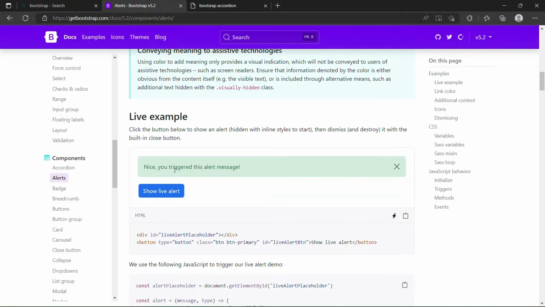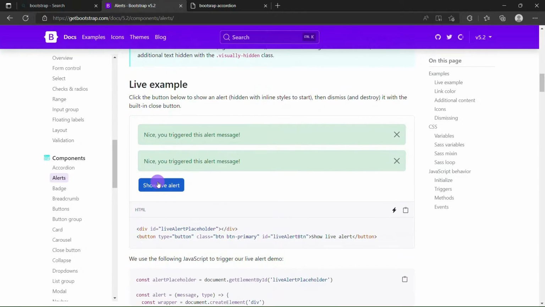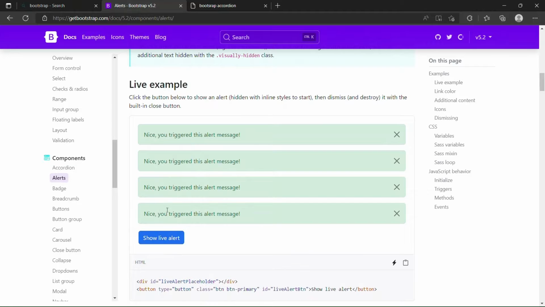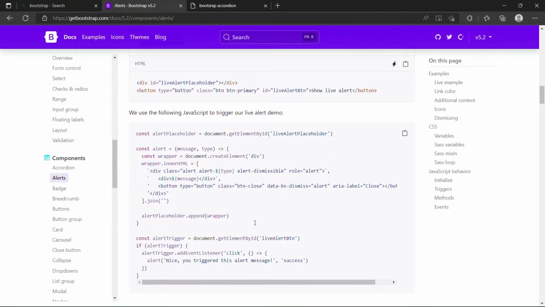When I click on that, it will show "nice, we have triggered this alert." When I click again, it will show an alert message. See, when I click again, it will keep alerting that you have clicked on the button.